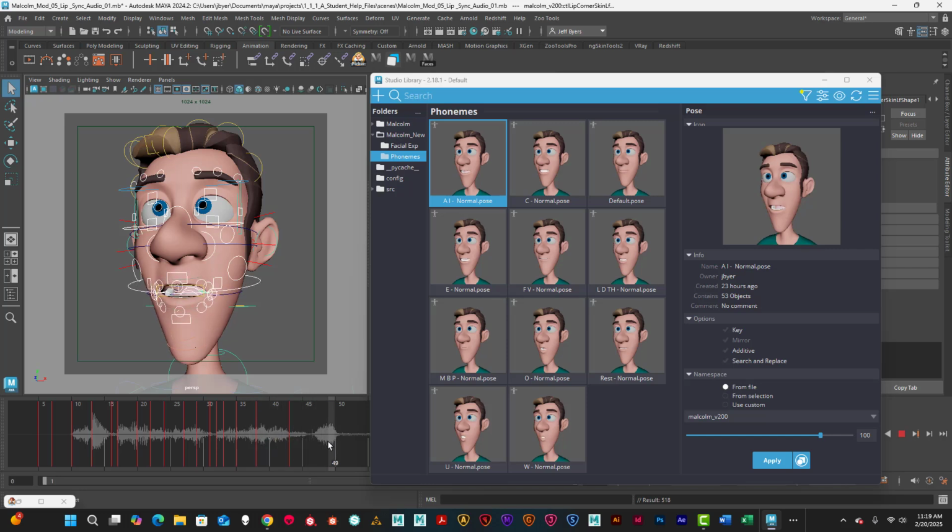And S. Okay. Else. S. And set the keyframe. There we go. Okay, what? Forgot the A. Alright, so A, I didn't keyframe that one, so I'm going to keyframe that one in there. There we go.